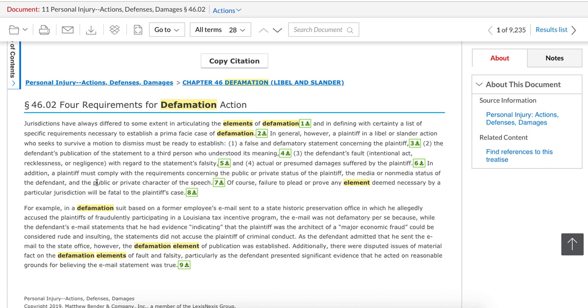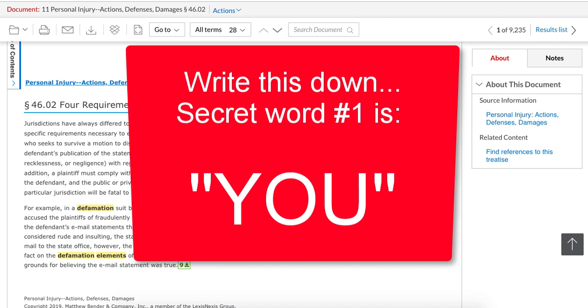And then also the public or private character of the speech. So again, he's a U.S. Senator. He's making his statements in press releases, newsletters, or on TV. We're going to need some cases that tell us whether or not that's public or private, and then also whether or not that's a published statement. So just some things to kind of file away.